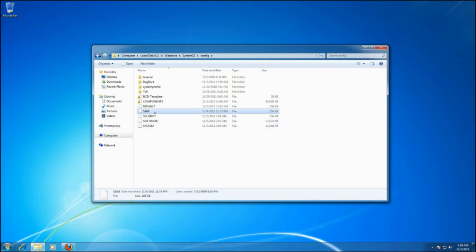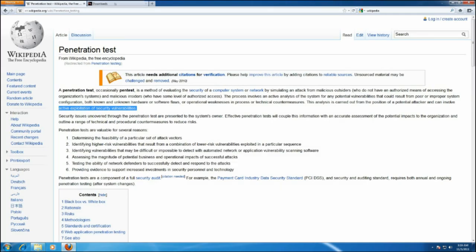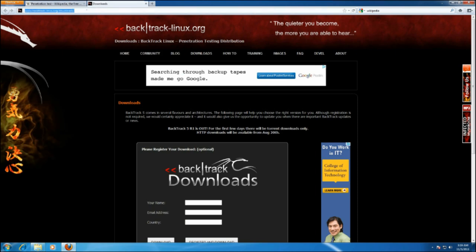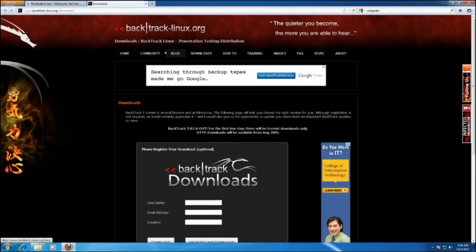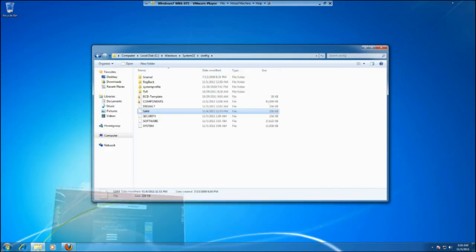The kernel keeps a file system lock on both of these files. So while Windows is live, we can't move or copy or really do anything with them. So to access these files, we'll be using a live CD, which is a bootable operating system. You can download Backtrack 5, which is the one we'll be using here. Just click download, it'll give you the ISO, and you can burn it onto a CD. This will allow us to bypass Windows security and privilege restrictions on these files.